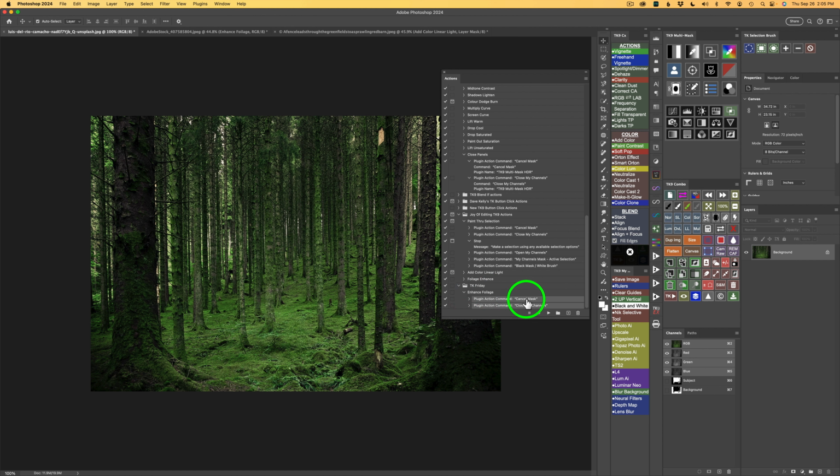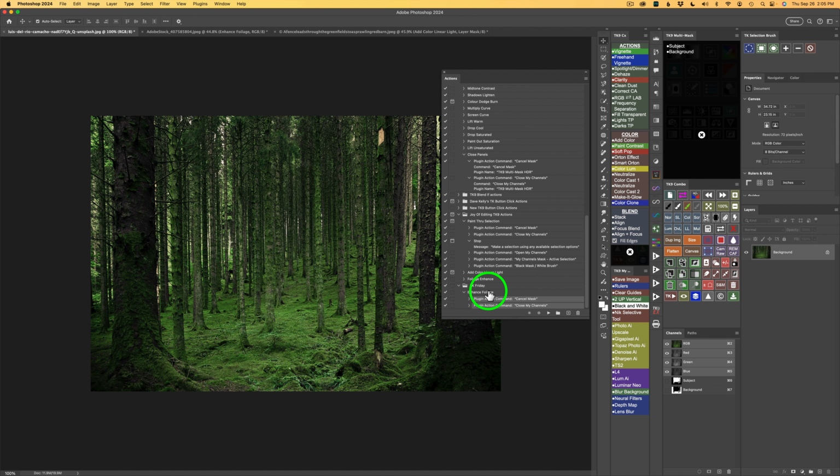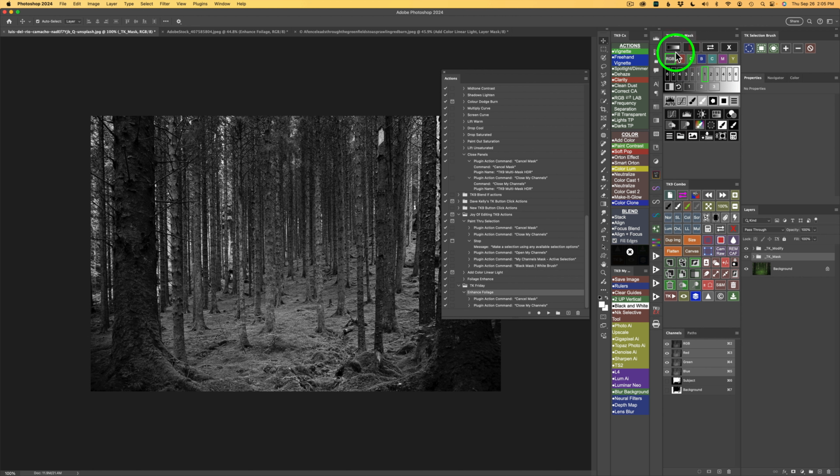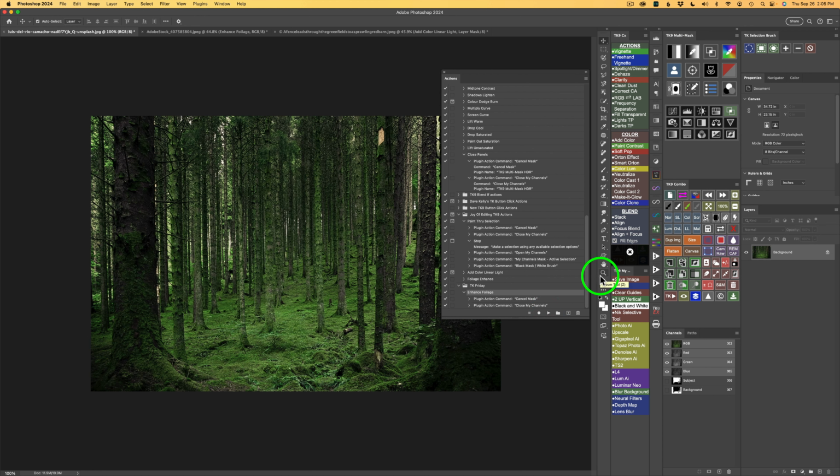Now let me show you what this does. Let me go ahead and open up the My Channels panel and I'll click on Enhance Foliage and click play, and watch that panel get shut. Or if I had the luminosity mask opened and I click play for this action, it'll close it. That just reassures you won't have any issues while running this action.